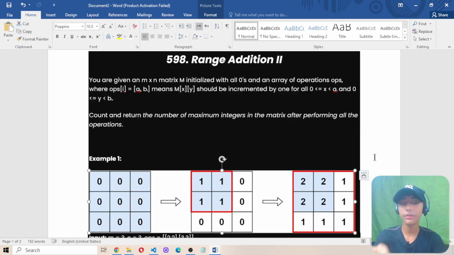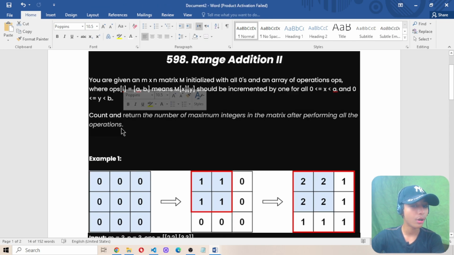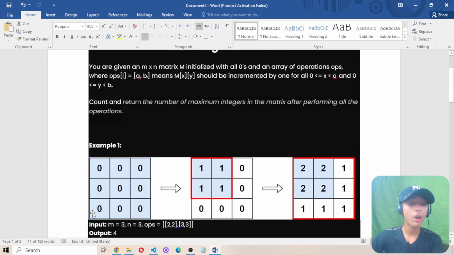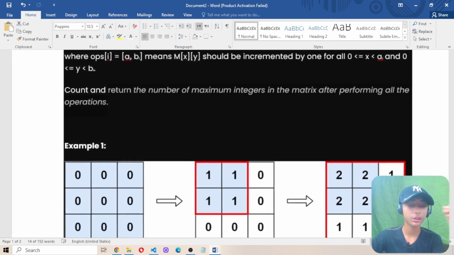What is our task? Let me tell you. We want to count and return the number of maximum integers in the matrix after performing all the operations. This is our task in today's video.